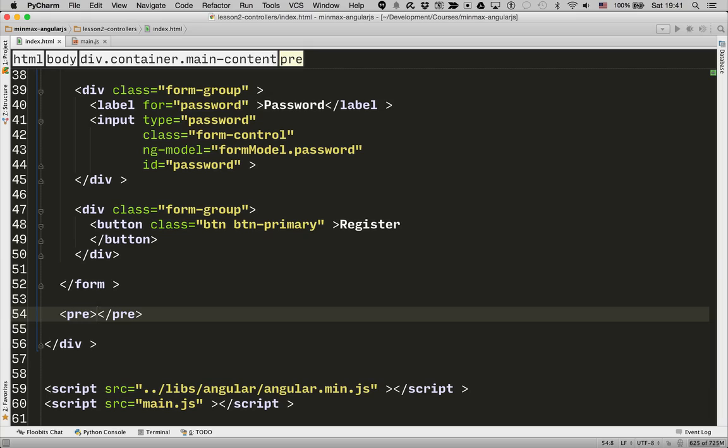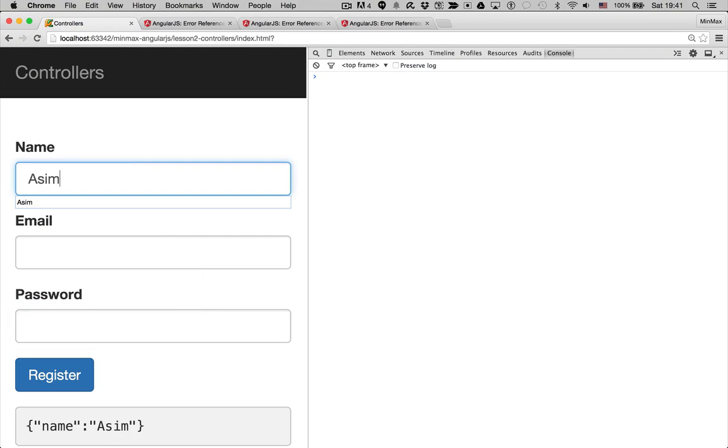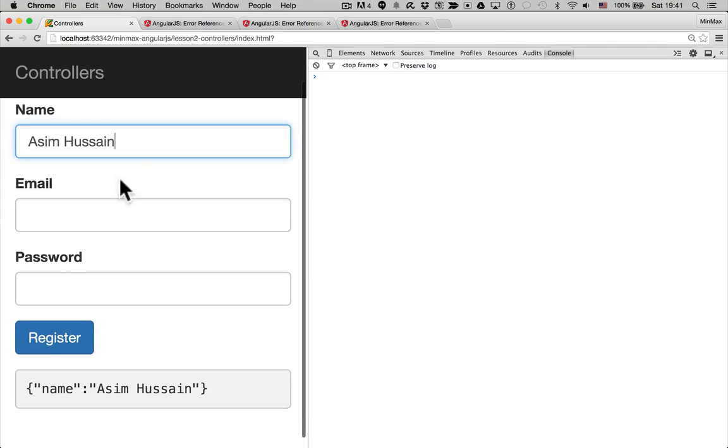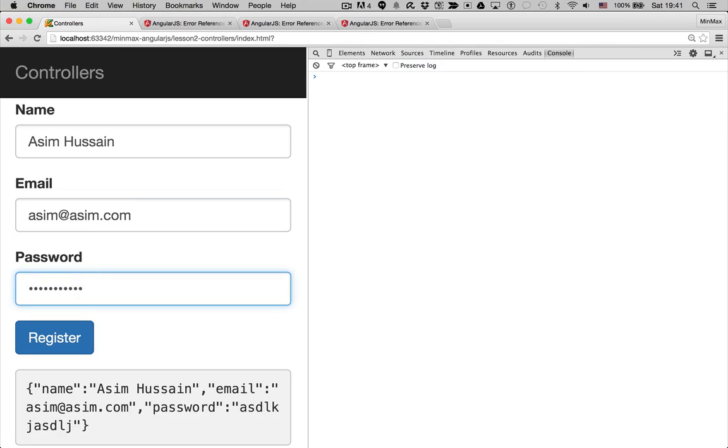So we add a pre tag at the bottom, and then just like in the previous lesson where we showed you data binding, we're going to data bind the formModel scope variable. Refresh the page. You can see at the bottom of the screen that it's actually binding the data and showing it on the page. But actually, it's kind of hard to read.